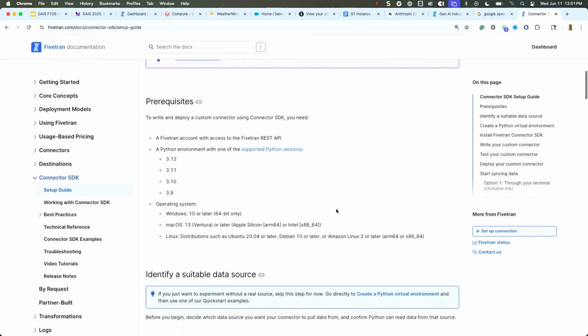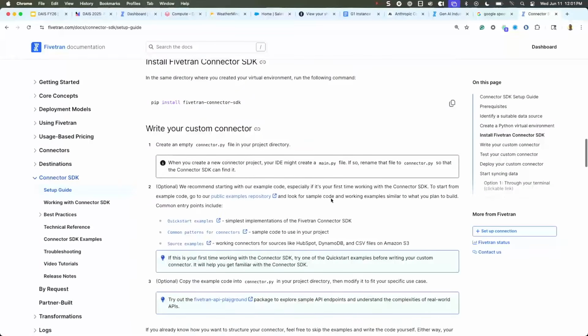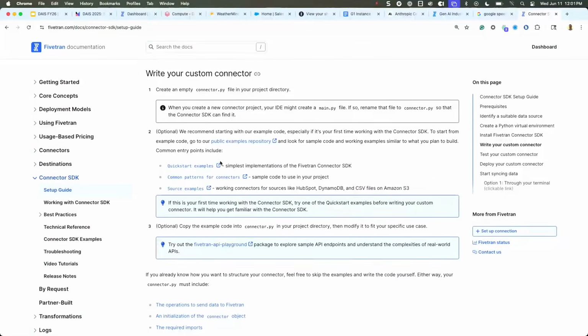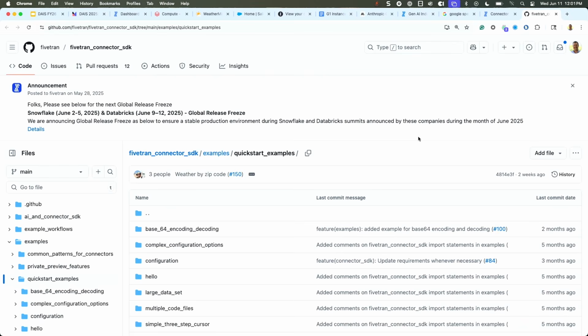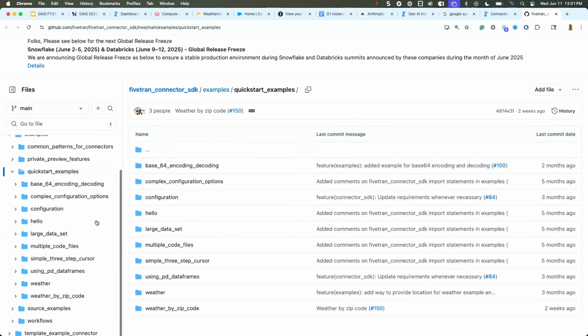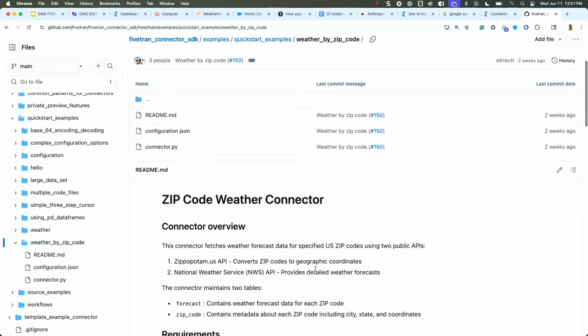So I mentioned our documentation earlier. We have a setup guide, which is a step-by-step how to set up your first connector: virtual environment, pip install, etc. Linked in here is our GitHub repo. We have quick start examples, and we're getting close to the end. This is where your hello world is, basic Fivetran Connector SDK 101. We have our weather by zip code example, which is what we just walked through.